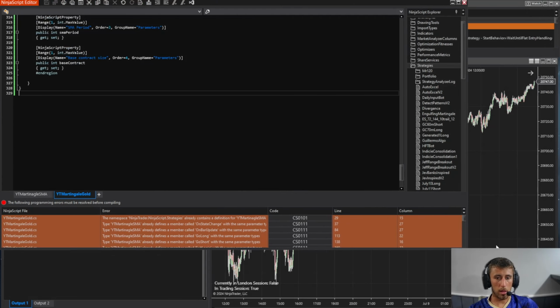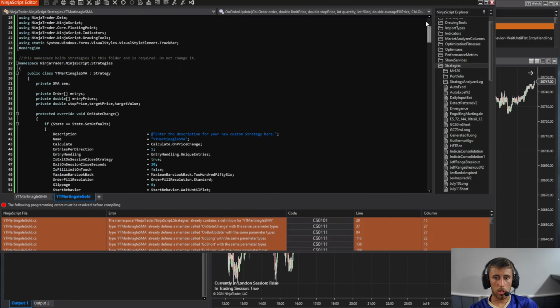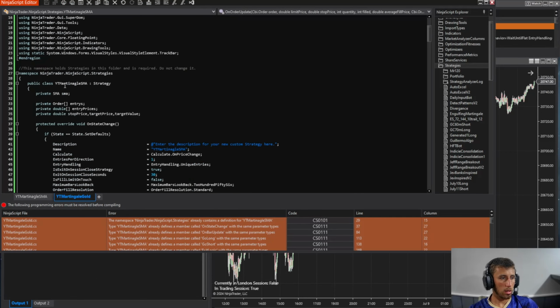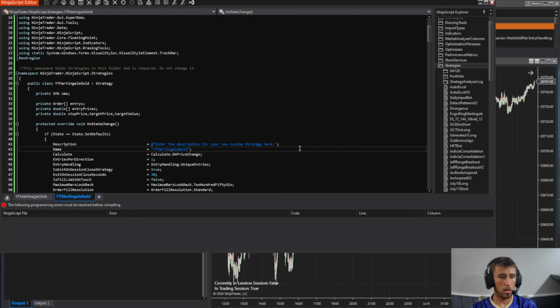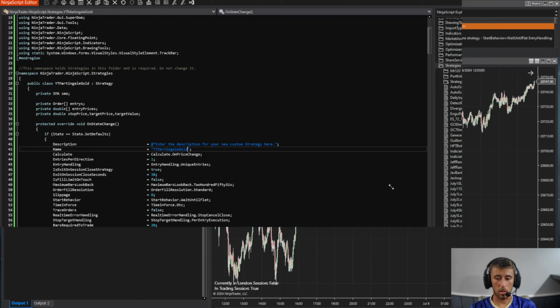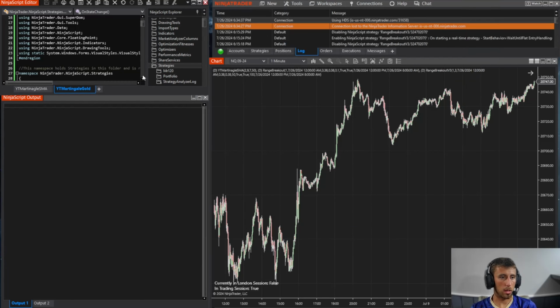Oh yeah, so when you copy and paste, you need to change the name of the strategy here. So we named the new one Martingale gold. I spelled it wrong, but the old one is spelled wrong too. And then we also want to change it down here so the name appears the same when we want to load it in the strategies tab. So that should be all we need. Let's compile it. And there we go. Now we have a duplicate in our strategies tab.